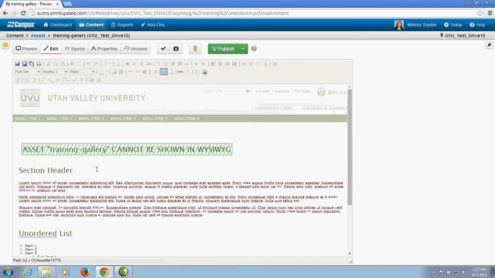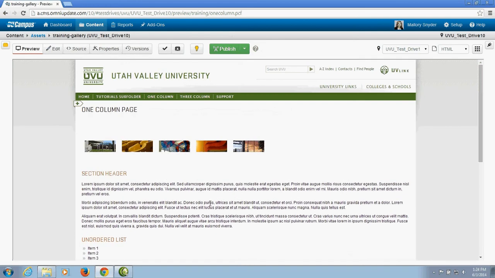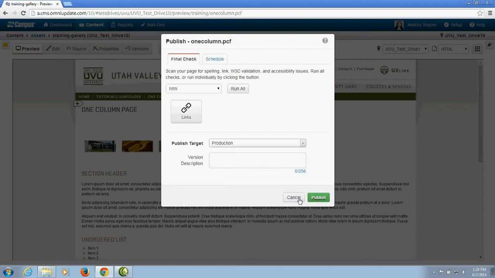Now OUCampus is going to tell us that it can't display it in the editor. That's fine. We'll see what it looks like when we preview the page. So we hit save, and there's a preview of what it's going to look like. You can see my thumbnails have resized it so that the width of the image is 100 pixels wide. Then we publish our page.